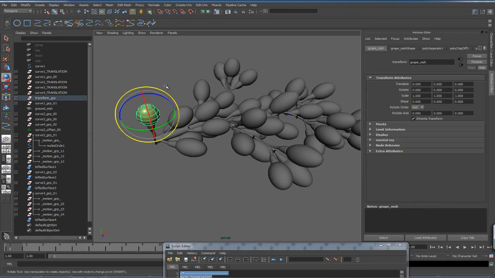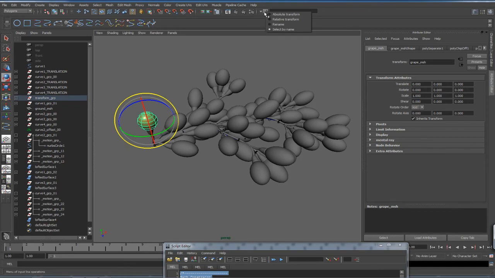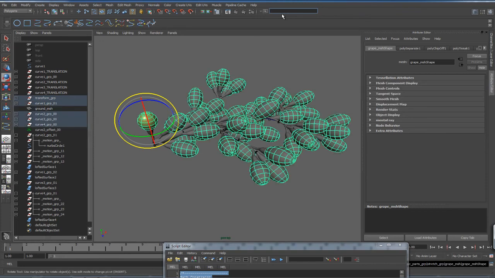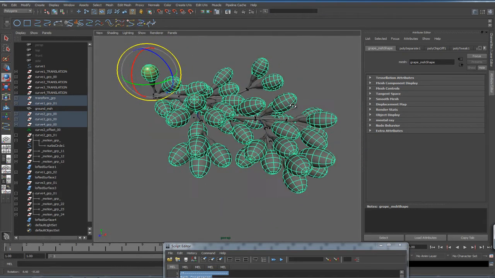So what I'm going to do is select the objects by their name, and that would be in this little tool up here, select by name. And the name of the original is Grape Mesh. So here's where naming really helps out. So I'm going to say grape underscore MSH, and then I'm going to hit with a wildcard, so an asterisk. And notice it grabs all of the grapes.